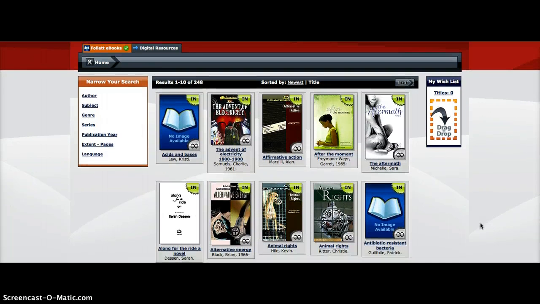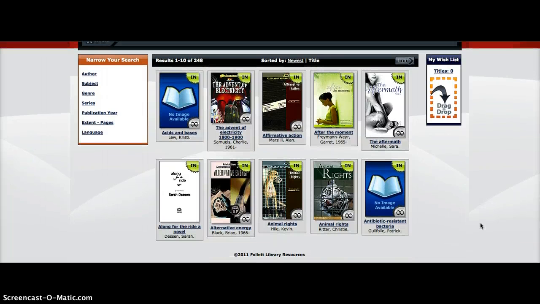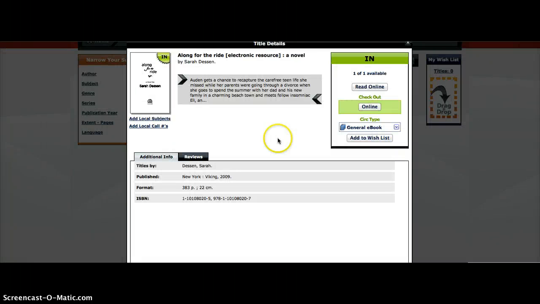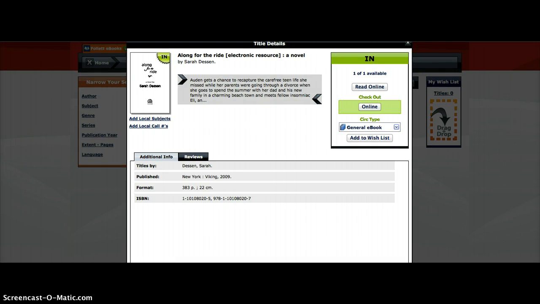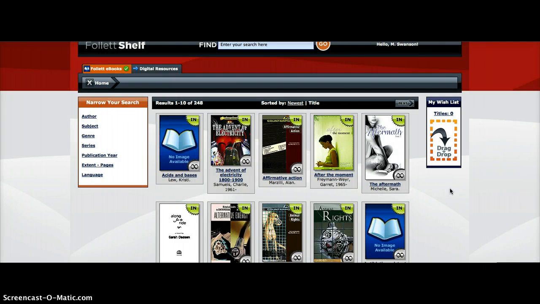Now there are 3 different types of books on the Follett Shelf. There are the types like Along for the Ride that has just one copy and you can read it online. So if I wanted to check this book out, I could click this online button here to check out, or I could just look at it by clicking read online. I'm not going to do either of those things right now, so I'm going to hit this little X in the corner of my screen here.